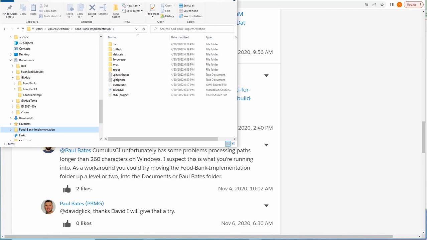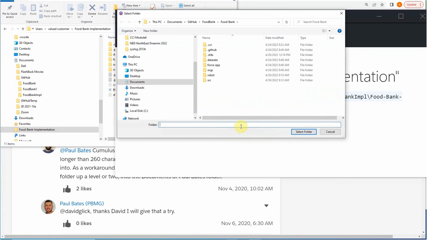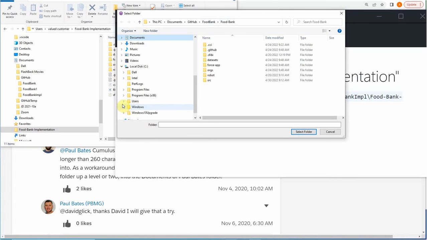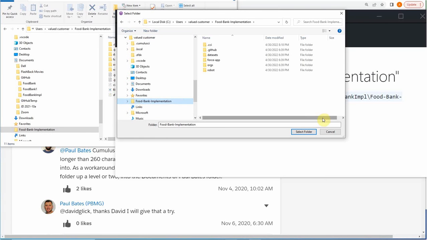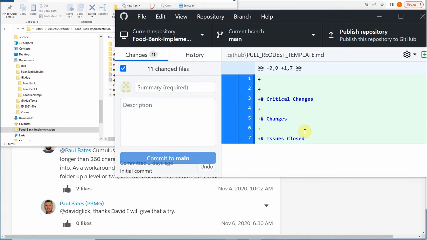Now we reload GitHub, and it says it can't find it. So you say, okay, let's locate it. We're going to locate it by going down here, and instead of food bank here, we go in and look at Users, to valued customer, to food bank, and say select this folder. Select it. And now we're back up and running.